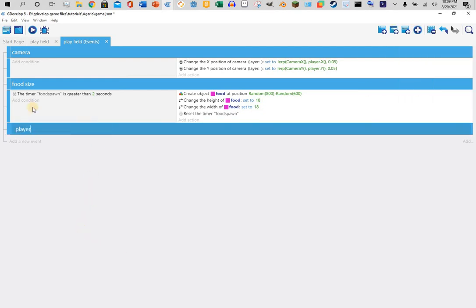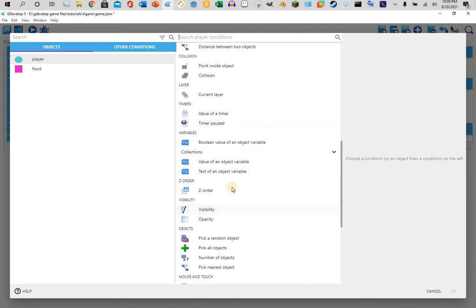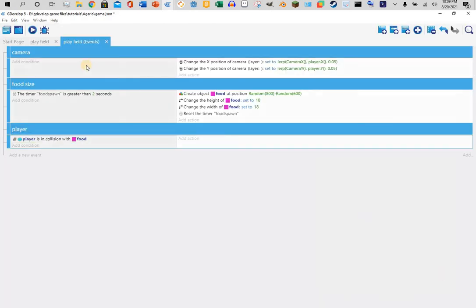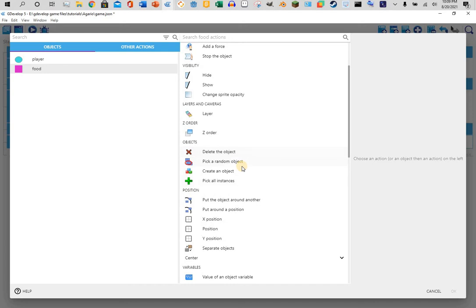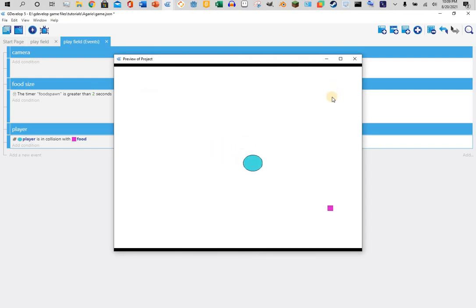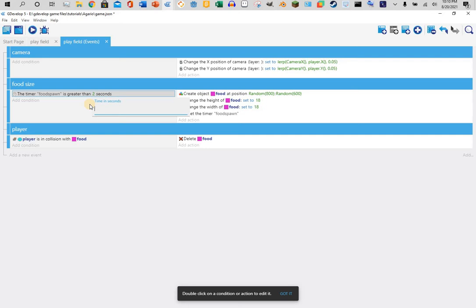So I'm going to type in player, add a new event. What was that? Oh, so when the player is in collision with food, we want to delete the food. Hit OK. So let's test that out. There we go. We now have, you've got to wait a while for it. So I'm going to change the spawn in to 1.